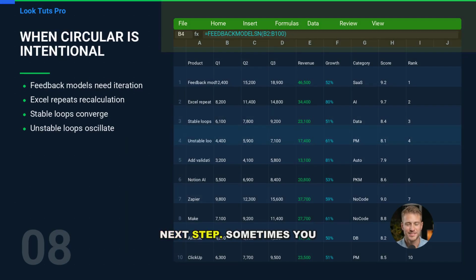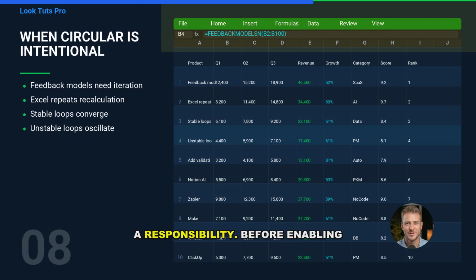Next step. Sometimes you can't easily rewrite the math, especially in models with feedback, like interest compounding with constraints, goal seeking, a reserve, or allocations that depend on totals. That's where iterative calculation comes in. Iteration means Excel will recalculate a circular loop repeatedly, using the previous result as the next input. If the logic is stable, the numbers converge to a consistent value. If it's unstable, the numbers can oscillate or drift. So iteration is powerful, but it's also a responsibility.